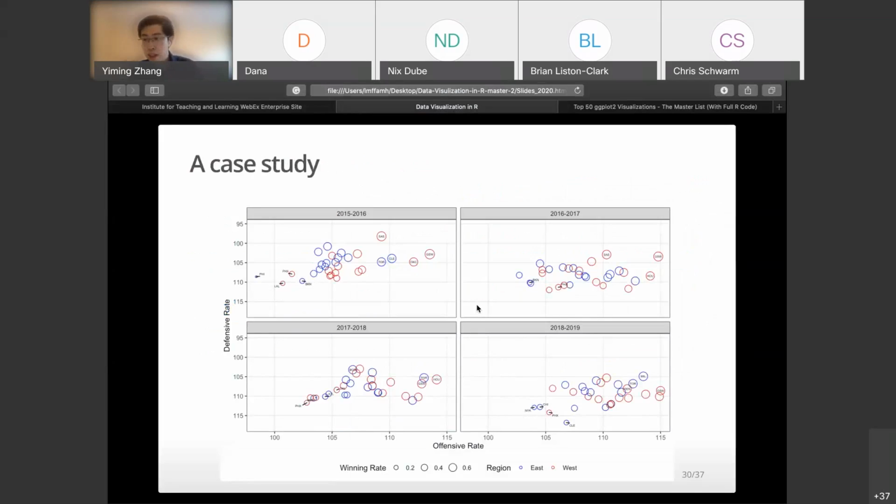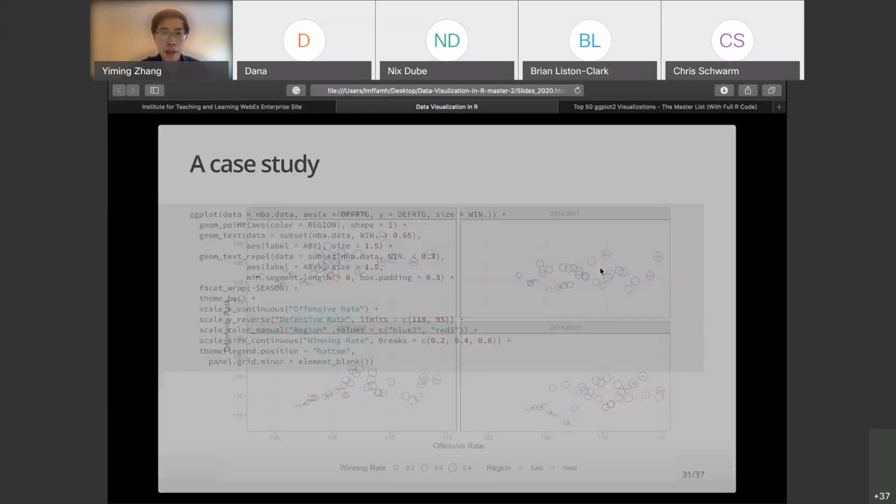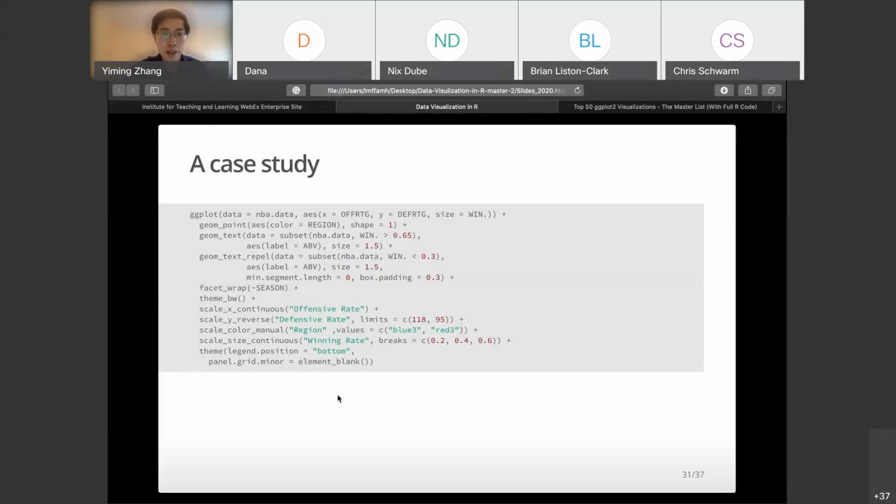As I mentioned, I will leave 5 minutes for the Q&A, so we may not have enough time to go through the case study, but I put the code here. You can see how to draw this picture. It's also available in the practice code. You can see all this kind of ggplot code in the practice 2020 R file.